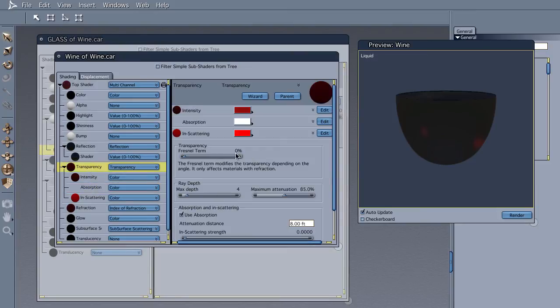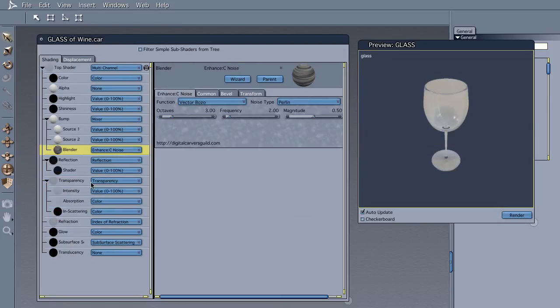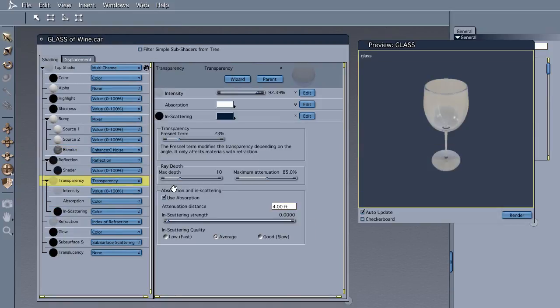When we come to absorption or the top level here, I don't have any Fresnel effect in here, and I believe over here in the glass area, I went ahead in Fresnel and bumped that up to about 23. Anywhere between 20 and 25 gives you a realistic type of Fresnel.